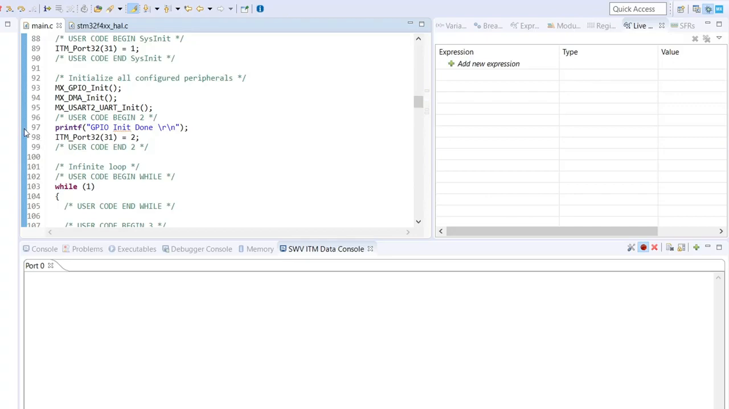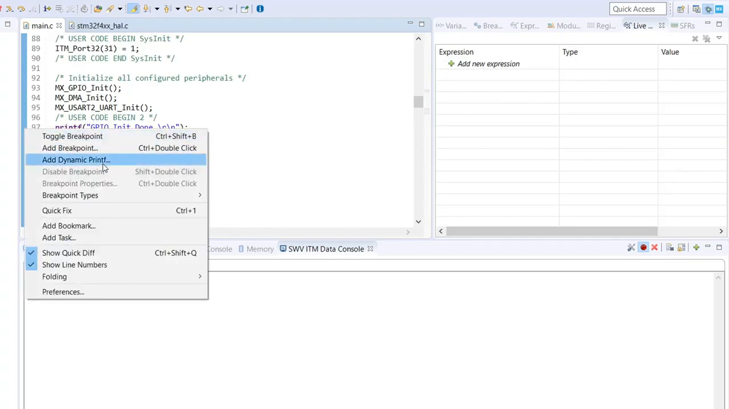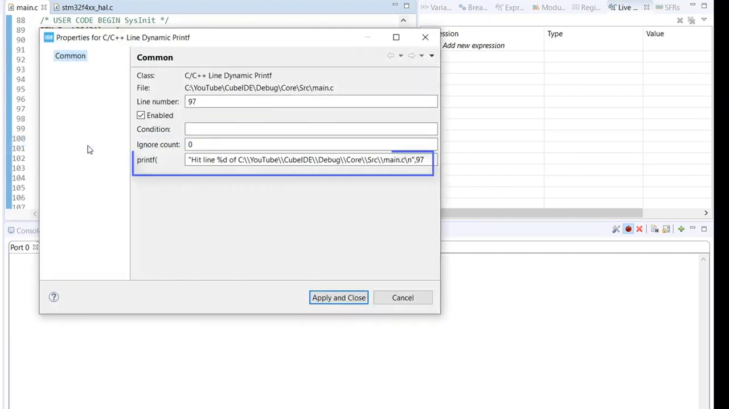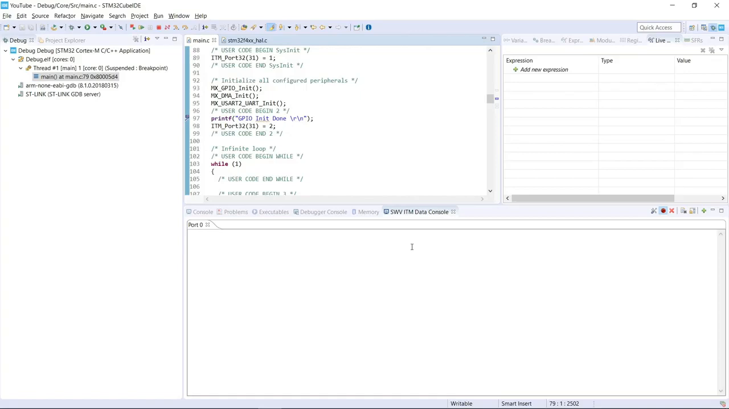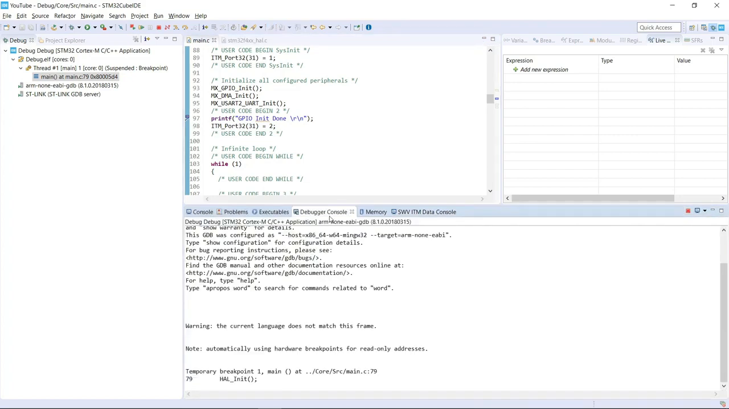What you may or may not know is that we can actually change the breakpoint to send us a dynamic printf as well. And we can see the printf message that's going to appear. So I can add this particular breakpoint here, and instead of stopping the code here, it's going to send me information on the debugger console that this line has been reached during the code execution. So I'm actually going to do both right now.